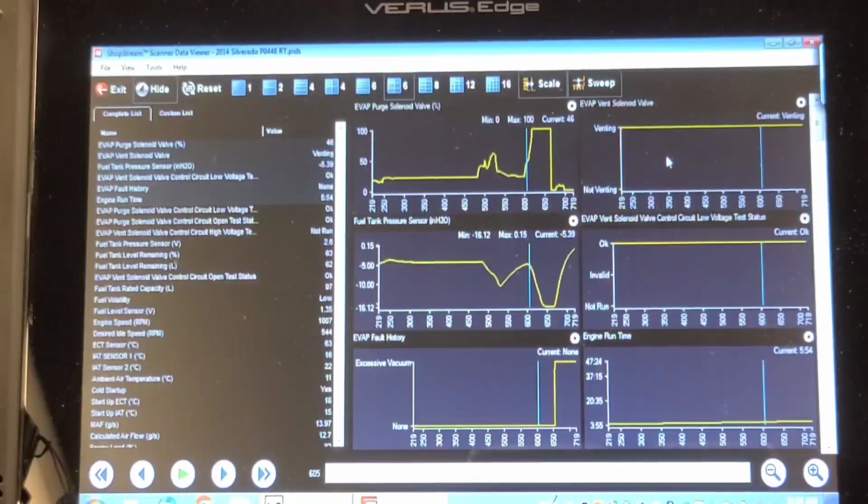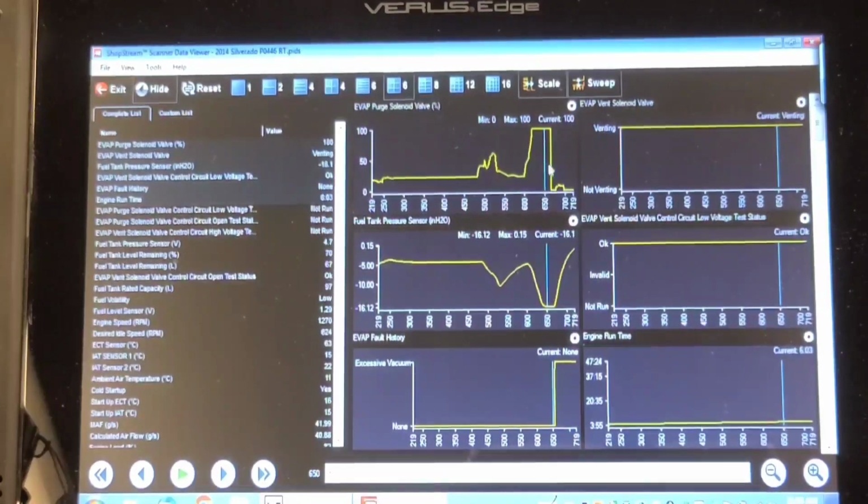You can see the vent solenoid was commanded on, or commanded to the venting position. Whether that's on or off, I'm not sure. I think that venting is on. And the purge solenoid was commanded to 100%. You can see that, and it's about 6 minutes into a run cycle.